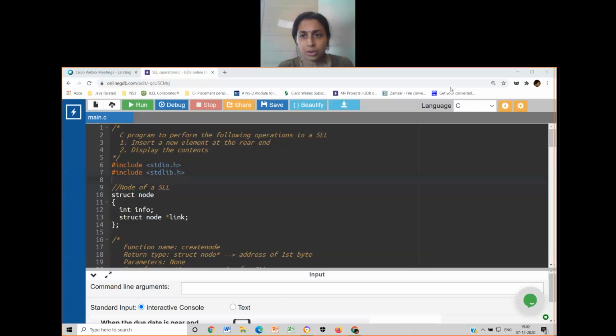So we will be continuing with the different operations on single linked list. We have seen in the previous classes how to insert a new element at the rear end of the list or at the front end of the list. Now we'll see how to delete a node from the single linked list.